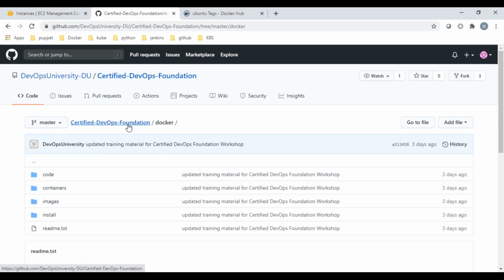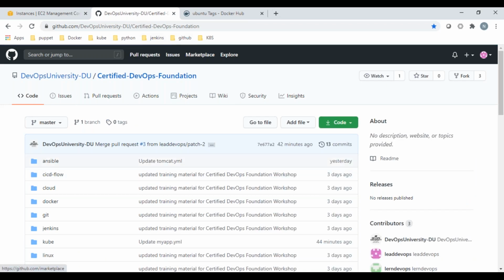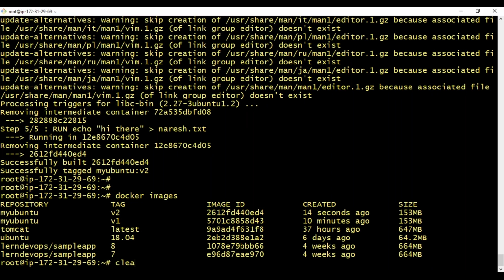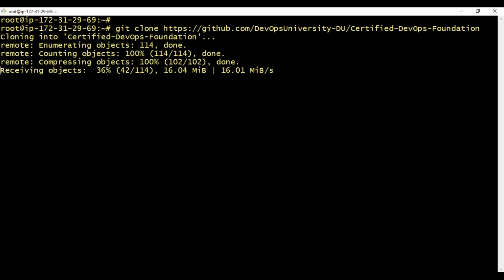What I'll do is let me get this repository to my local first of all, so that I'll get all the files onto my local. I'll simply clone this repository onto my system so that I'll get all the stuff. I'll do git clone, and I'll get this repository onto my local.